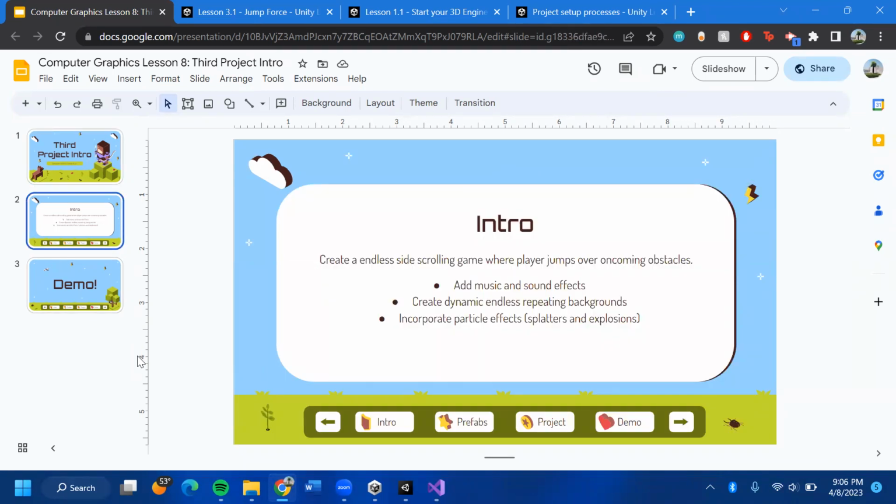We're going to be creating an endless side-scrolling game where the player jumps over any oncoming obstacles. This particular project focuses on sound and effects. You're going to learn how to add music and sound effects later on. You're also going to create dynamic, endless, repeating backgrounds, and learn how to incorporate particle effects like splatters and explosions. This game's similar to Geometry Dash, if you've played that.